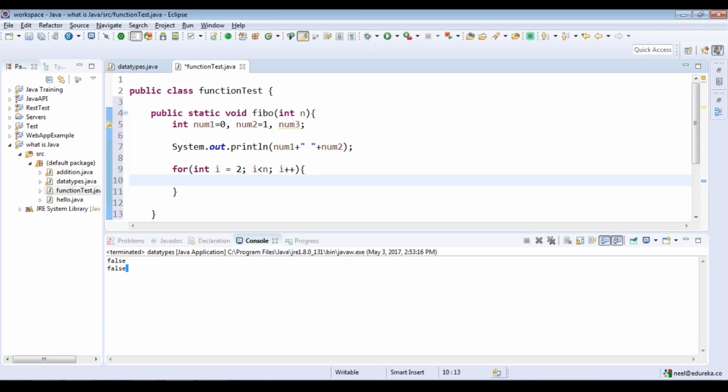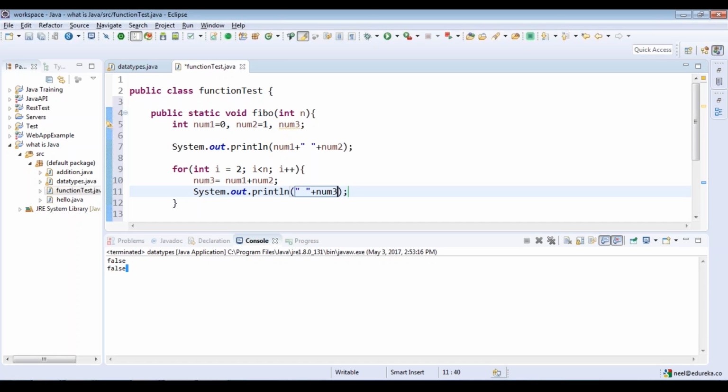So what I need to do is I have printed the first number and the second number. Now I need to print the third number onwards. So in that case, my num3 becomes equal to num1 plus num2. Okay, I've identified these two, and now I need to print num3. I'll add in a space here, plus num3. Okay, now I need to update the value of my num1 and num2 so that the series gets updated.